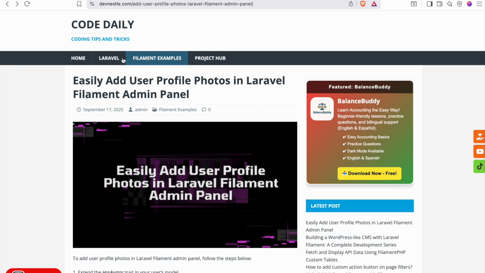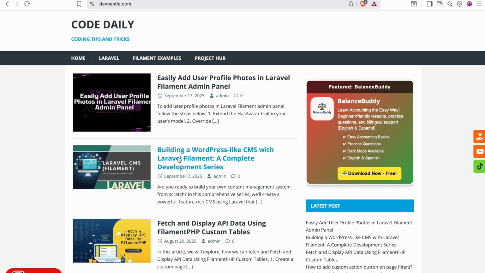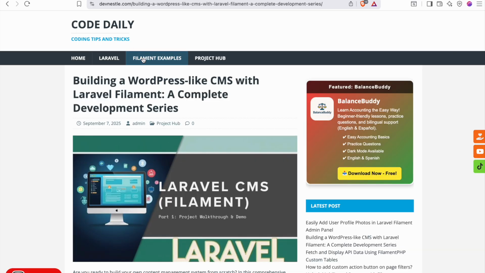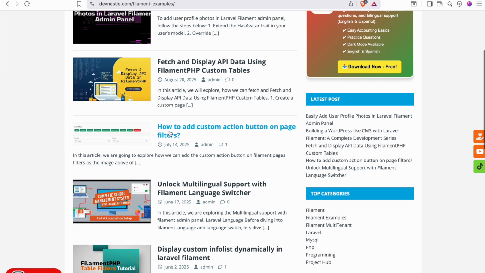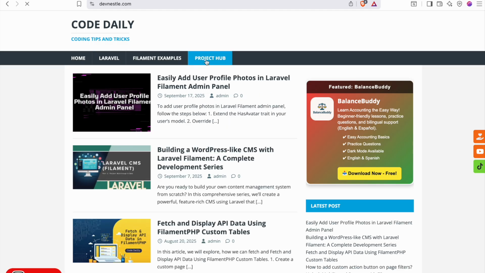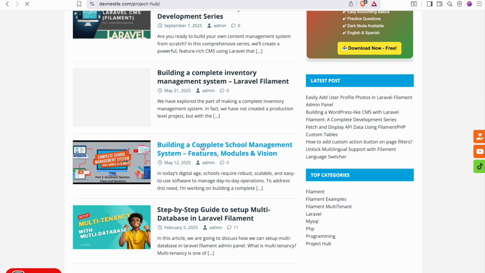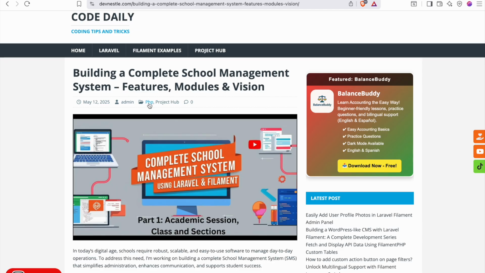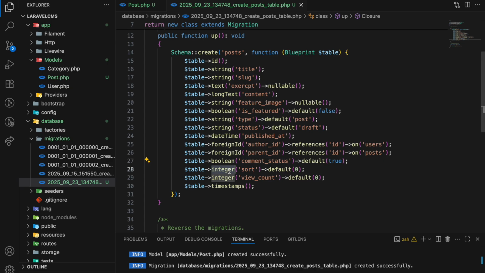For example, if I go back to here, so if I go back to home and let me go here. Okay, everyone is in the same project, I think. Okay, here you can see this post is based on two categories. It is on PHP as well as it is on Project Hub. So if I do that, then I cannot link between multiple tables.